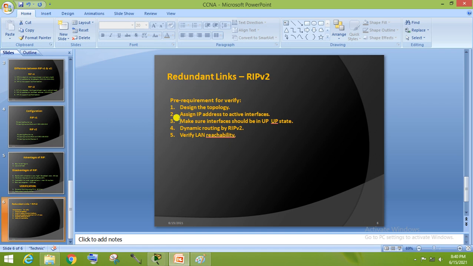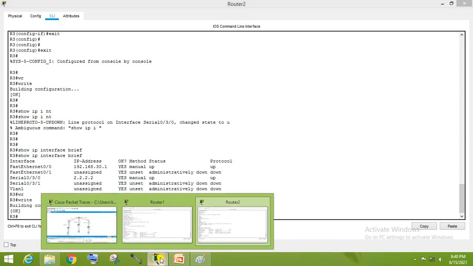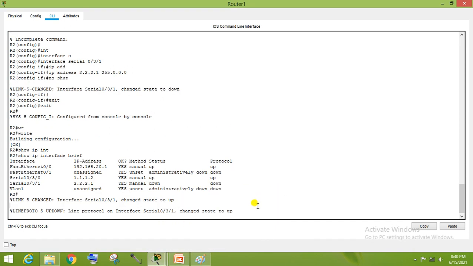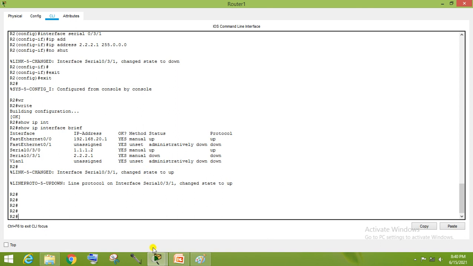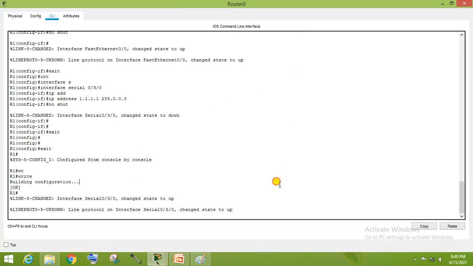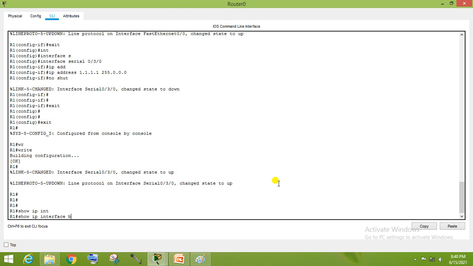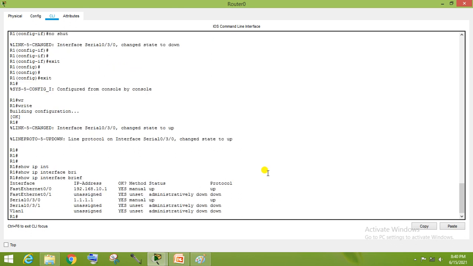So what are the steps? Design the topology, assign IP addresses to active interfaces. So we can check all the interfaces of the router. Go to router number 1. Now the active interfaces are F0/0 and S0/0. We have assigned IP addresses on those interfaces.